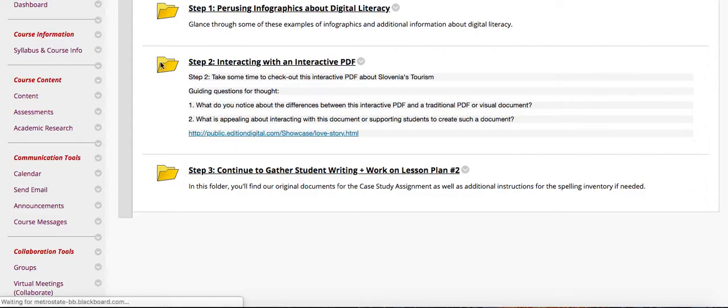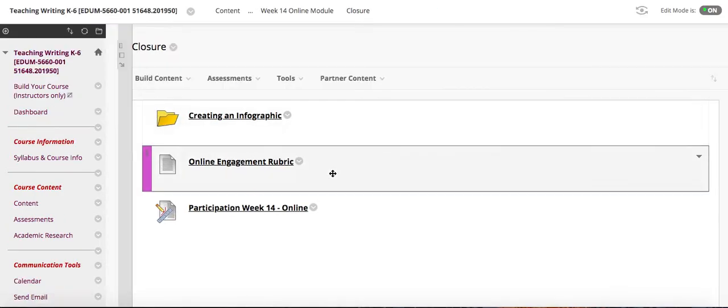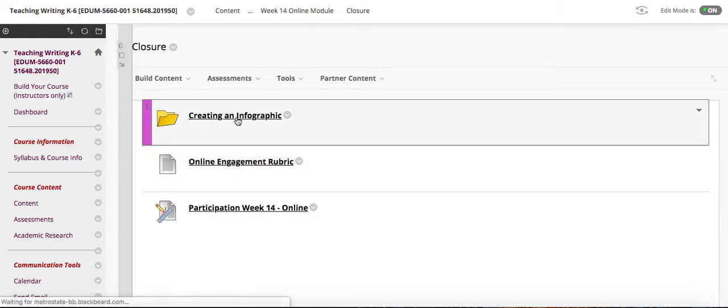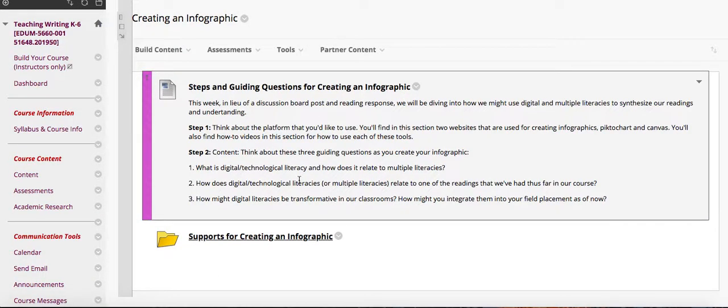All right, and as closure for this week, there is no discussion board, okay? What you will be doing is creating an infographic as your reading response. And this infographic is really thinking about what is digital literacy and multiple literacies, and then as well as how does the digital and technological literacy relate to one of the readings that we've had thus far in our course.